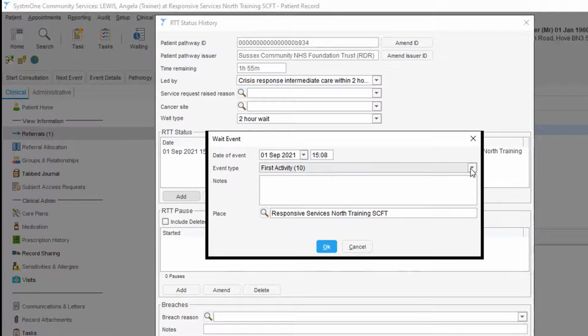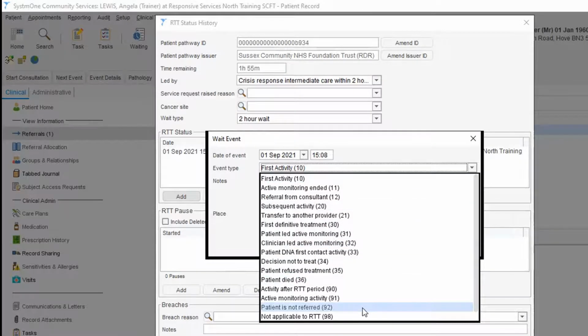So if I click on the down arrow, I will get all of the other events that I can record. So the ones applicable to yourselves are 30, which is first definitive treatment, 33, which is patient DNA at first contact activity, and that also reflects a no access visit as well. 34, which is decision not to treat, and 35, which is patient refused treatment. And if ever it is applicable, you have got the option of doing 36, for patient died.